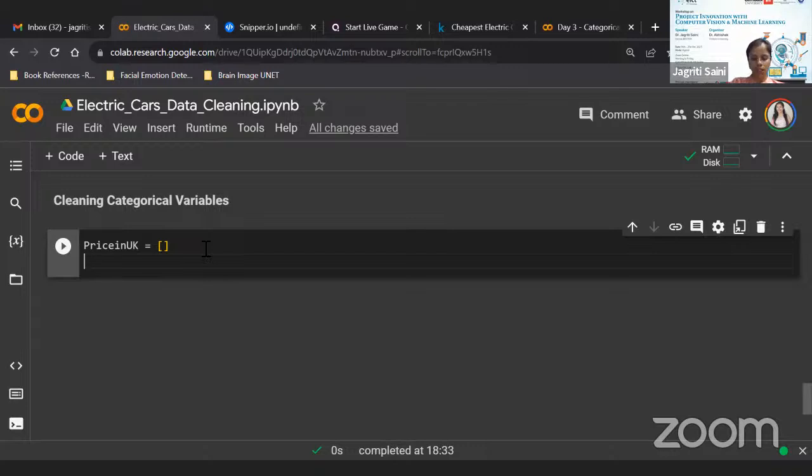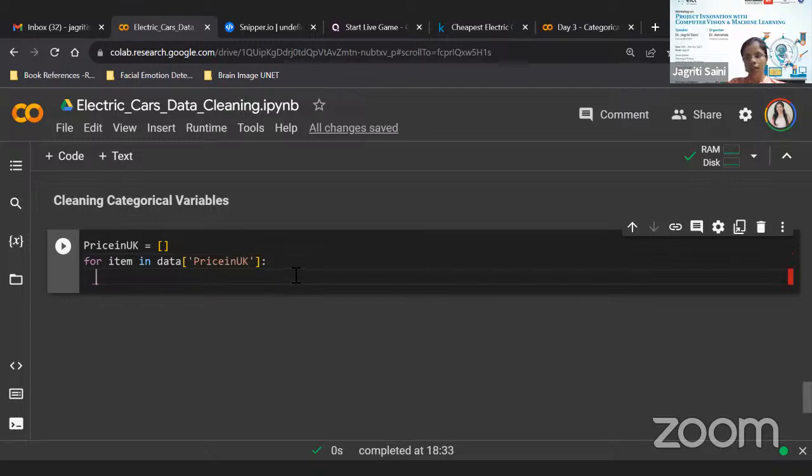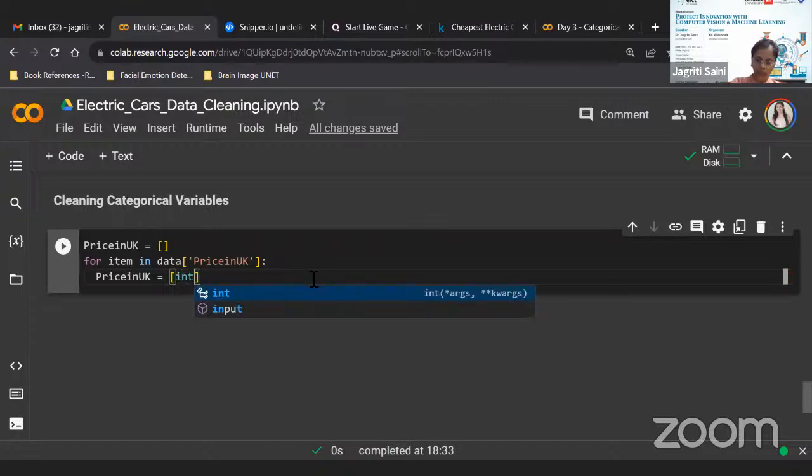So what we are doing here, I'll be writing one for loop. For loop we have already used. The for loop will be executed on your price in UK variable right now, iterating through all the rows that we have. And what we will be getting in the output, I'll update everything into int format, and inside this I'll handle every item.